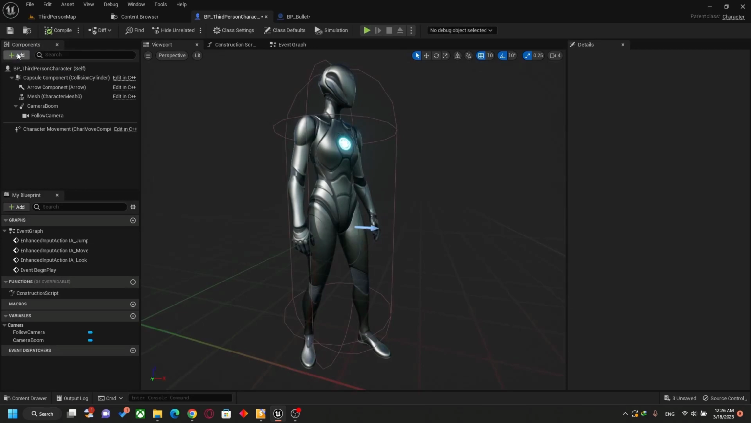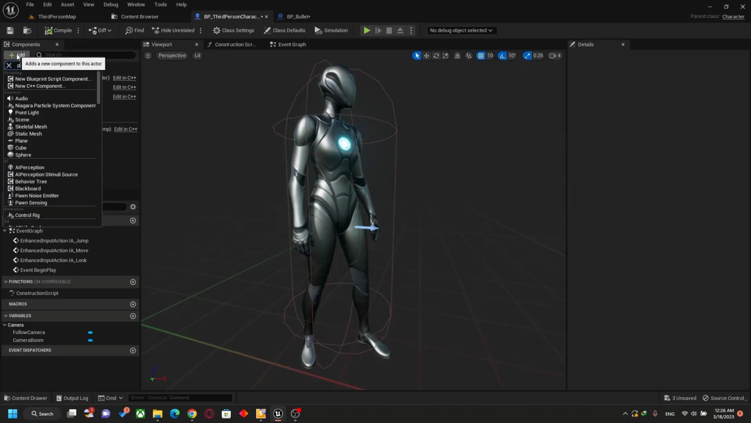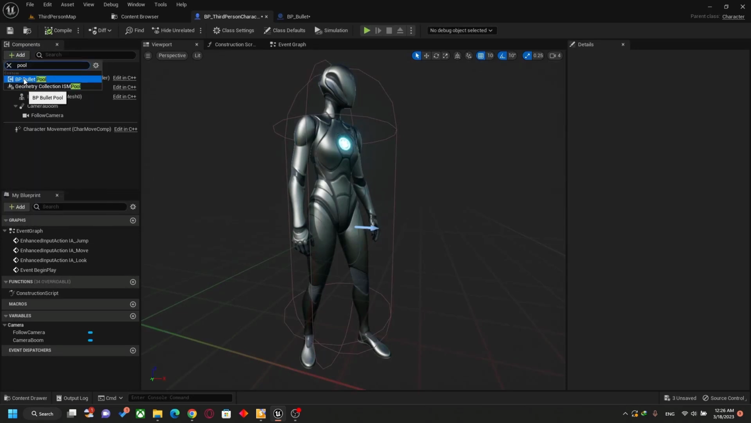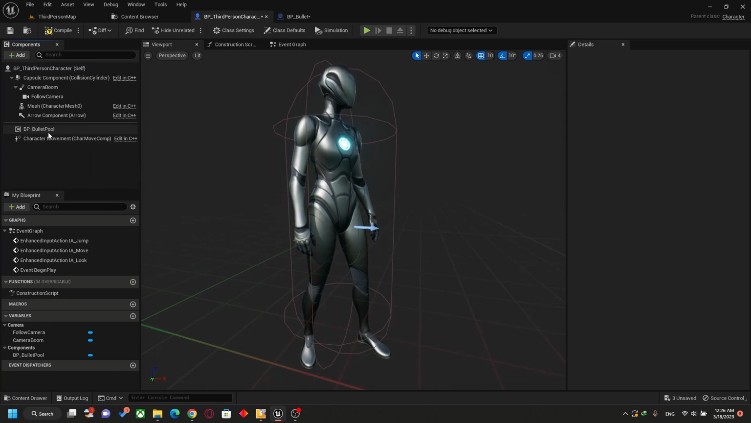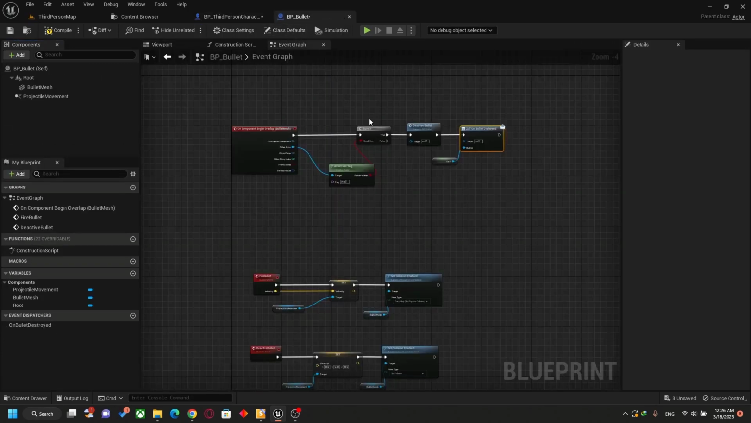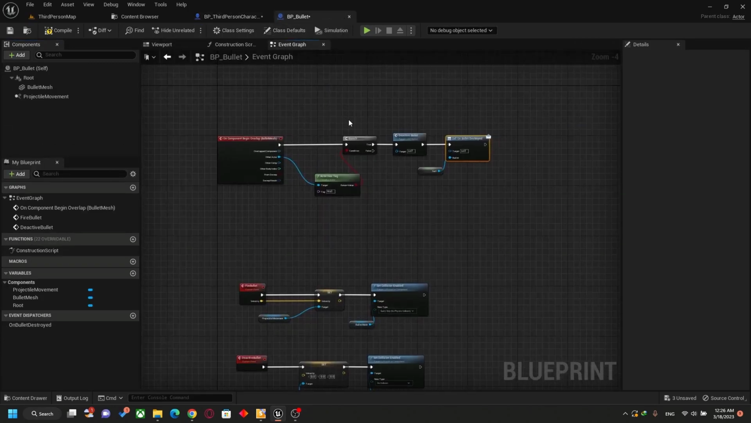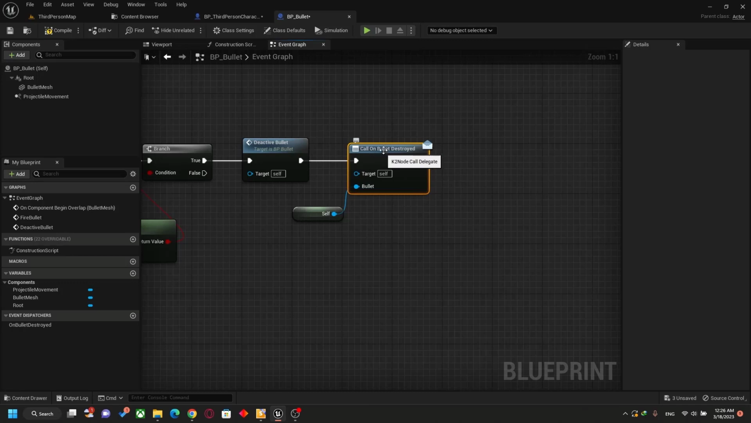Now I can go to the third person character and add my bullet pool. Now I have this. This can be reusable and attachable to any character, and you can export it to any character or any actor. This is the intent of using a component. So for now I'm using the component design pattern and the object pool design pattern, and also the observer design pattern, which is the event dispatcher.